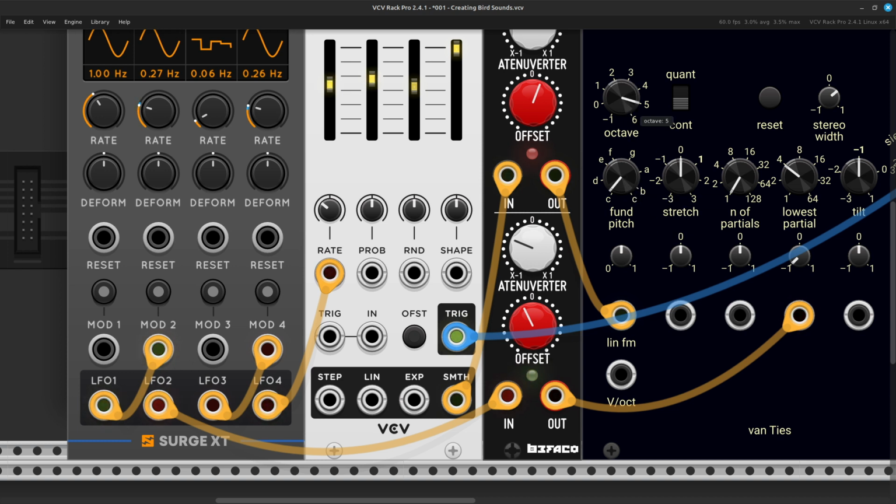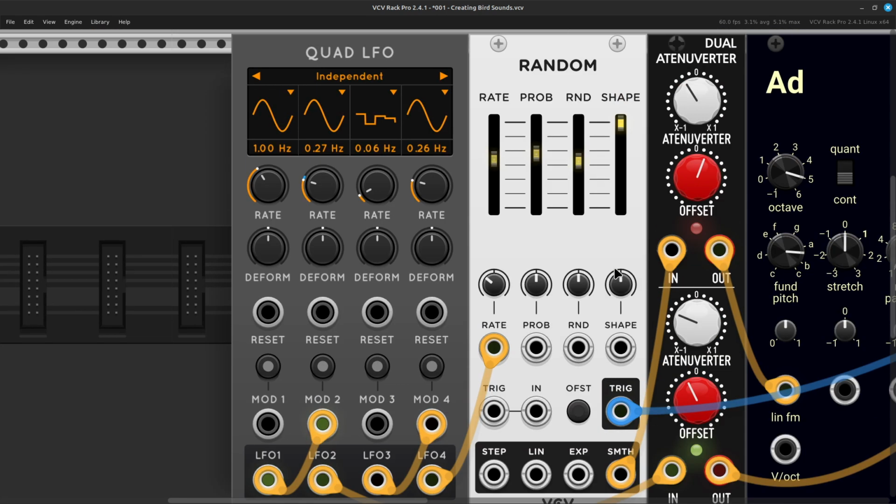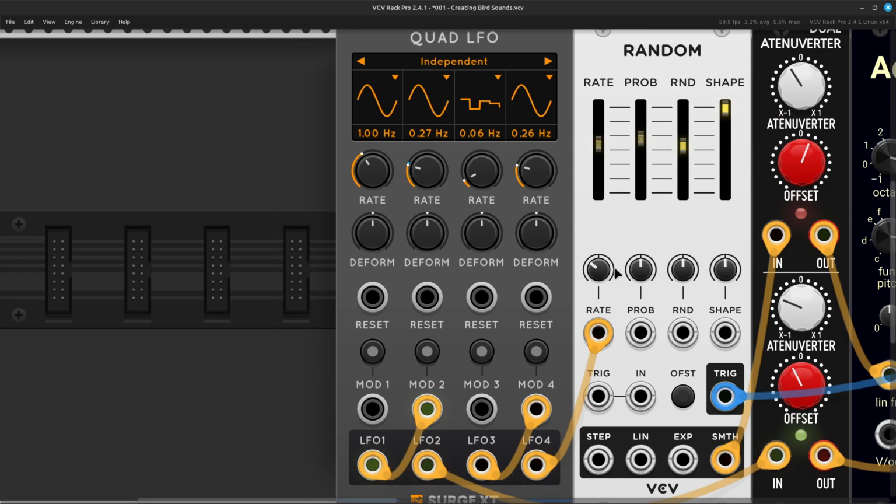Or I could do something like this. Reduce the octave. And turn this up. It's like tuning within the octave, basically. So it's skewing it a little lower than it was before. Anyway, pretty cool. Now, the random needs a little modulation itself.